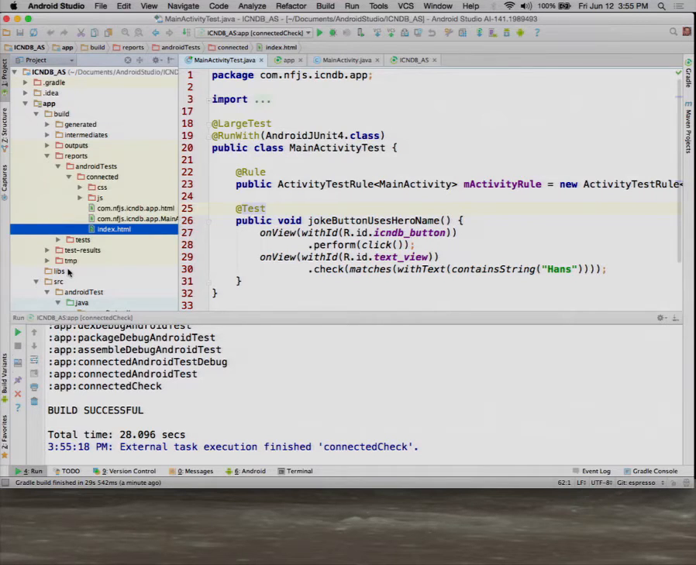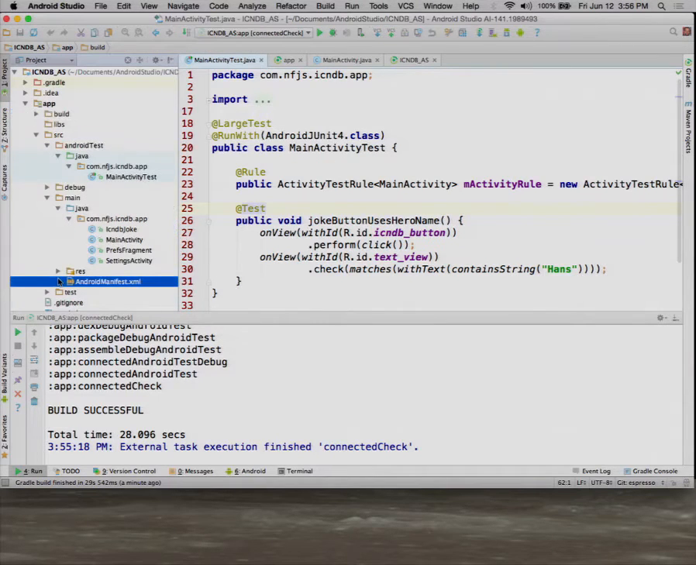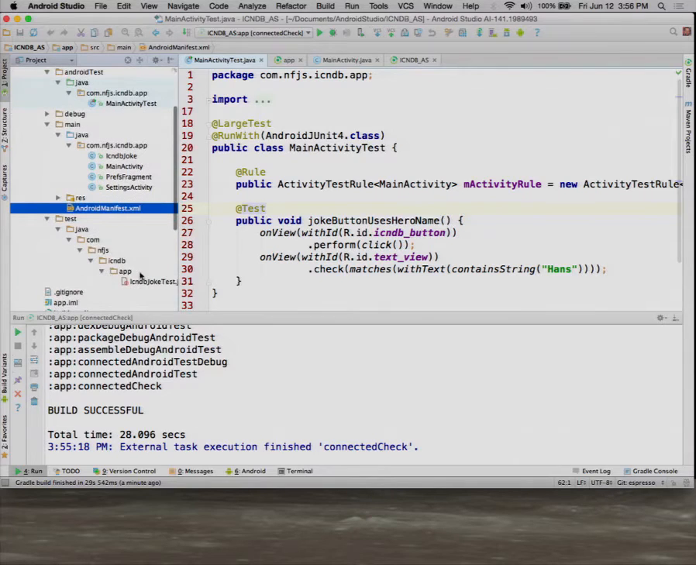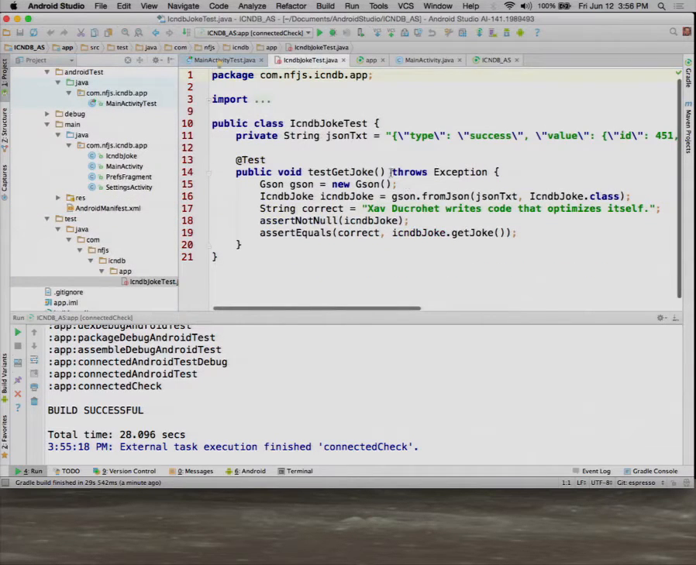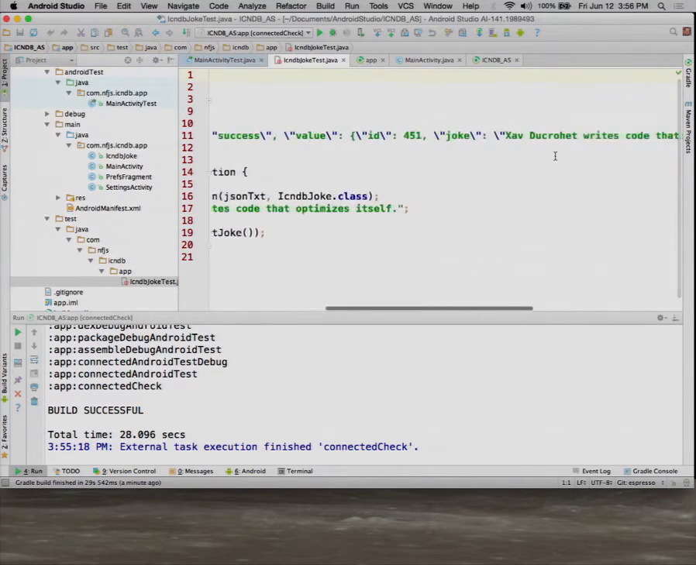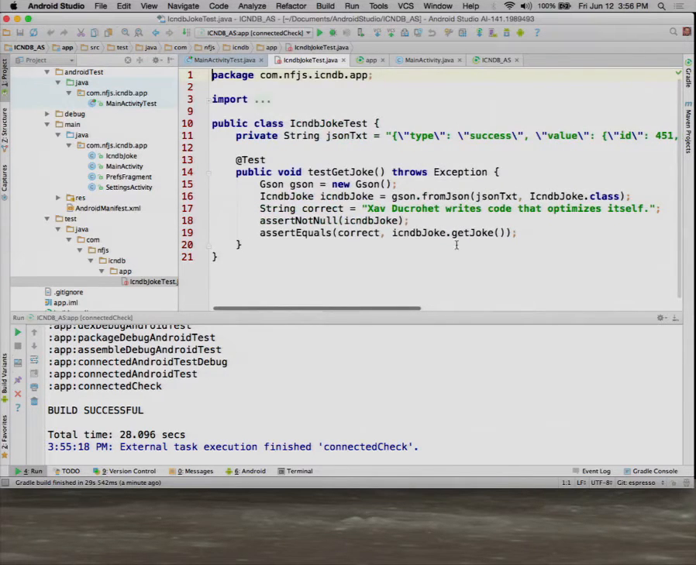They do not emulate the Android system. That's Robolectric. Okay? Instead, they just say if you just want to do a regular old JUnit test on something that does not require Android in any way, you can do that. And you'll see here I have a source test Java folder with a test of that joke class so that I hardwired in a JSON string. And I just ran through JSON to catch it.